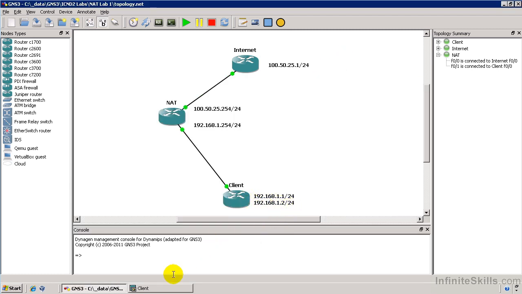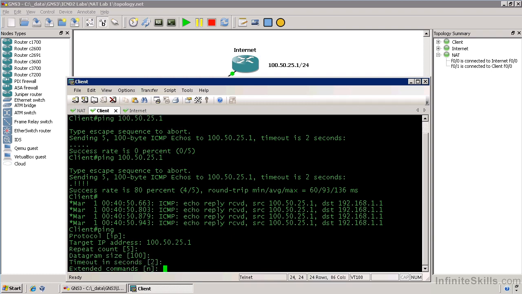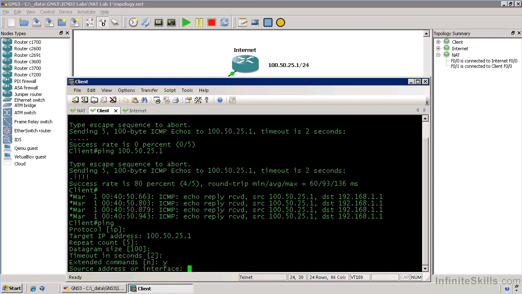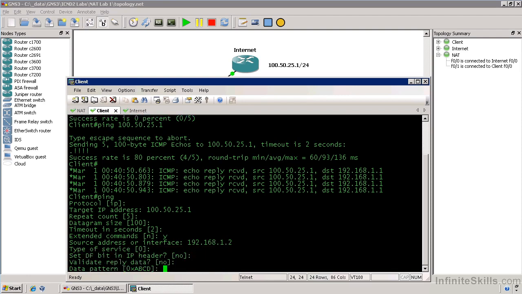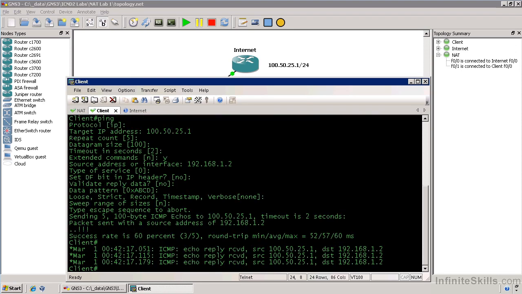Now let's go over to our client and let's do an extended ping and ping from this secondary address that I've got configured, this 192.168.1.2. You probably noticed that and wondered what it was for. Exactly this. So we'll do ping IP, the target IP address is 100.50.25.1. Repeat count 5. We're going to do yes to extended command, source IP address 192.168.1.2, and leave all of the rest of them the defaults. In this case, we only have a 60% success rate.